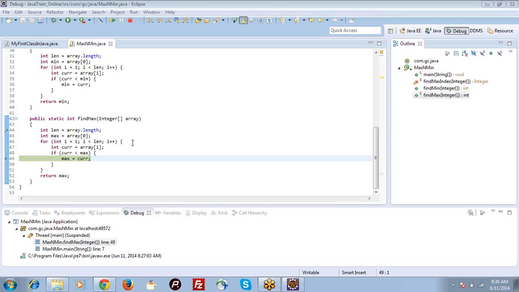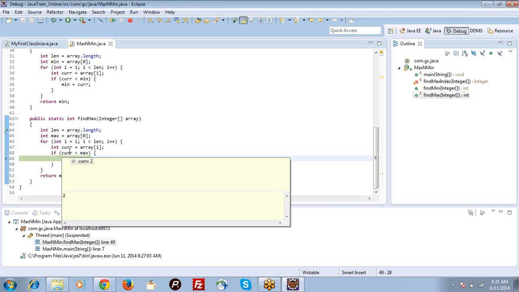So what I am trying to say is there is no need to understand the program. Here I am trying to explain how to debug things. If you debug, you can find the problem. Here, what is the mistake I have made? The current element is 2 and the max element is 5.